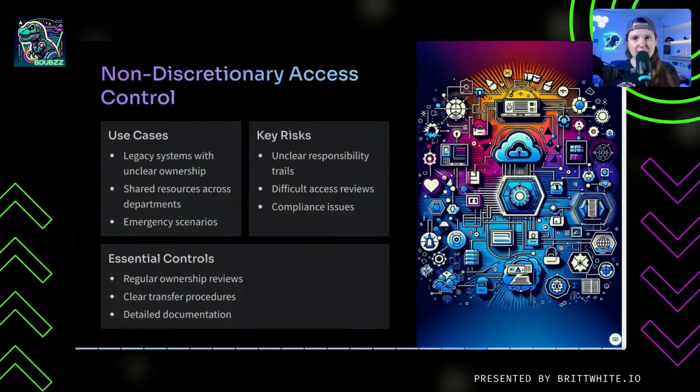First, there could be legacy systems where ownership has become unclear over time. As people leave the company and departments reorganize, it becomes difficult to determine who owns critical systems. Next, there might be shared resources, like databases that multiple departments depend on. When marketing, sales, and finance are all claiming ownership and all need access, having a central authority make decisions becomes more efficient. Finally, there's always emergency scenarios. During a 3 a.m. system outage, you can't exactly wait for the system owner to wake up and approve access. Sometimes you need to bypass normal ownership processes to maintain business operations.